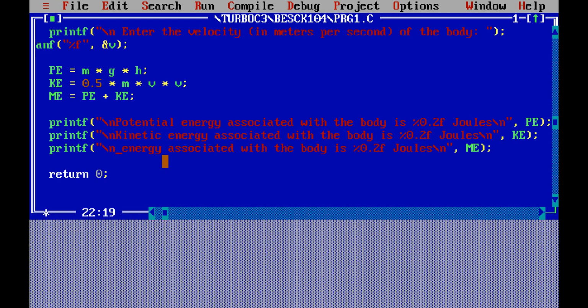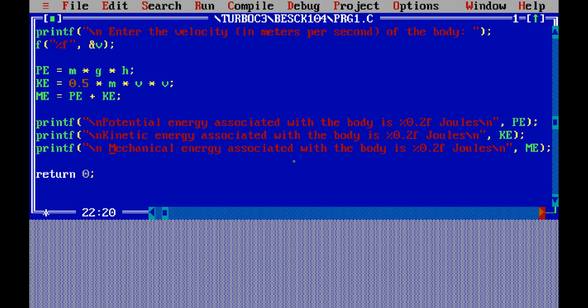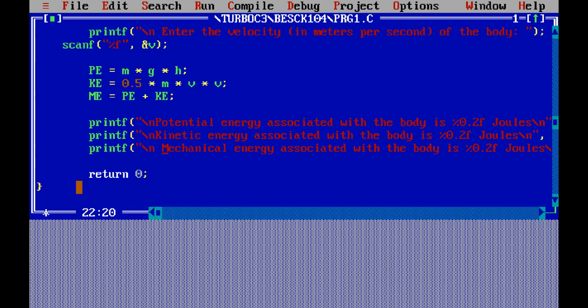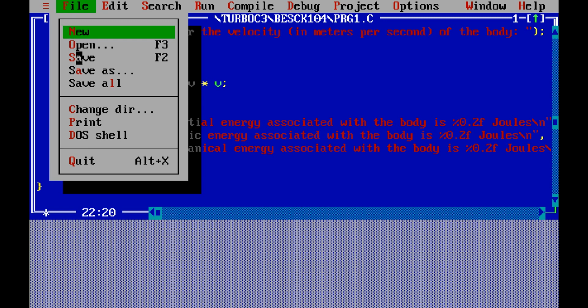Mechanical energy is actually, we have to add both. It is nothing but the sum, the total mechanical energy. The mechanical energy associated with the body is %.2f joules. So you have to fit the answer from me. So the formula we have written here, and the last one is written z. Close the bracket. So now after typing, you have to type the program.